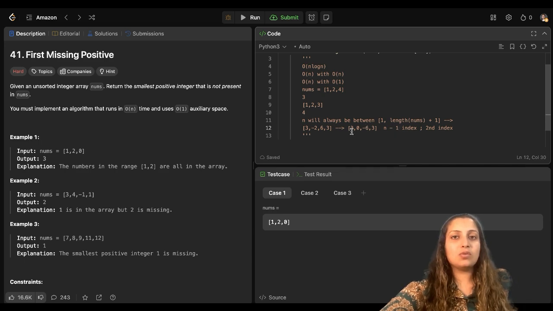Now let's go to n equal to 0. Now n equal to 0 is not in the range 1 to length of nums plus 1, so it doesn't matter where it occurs, but let's check. To check, 0 minus 1 is the index minus 1, which is out of bounds. So it is out of bounds, and we can ignore it.